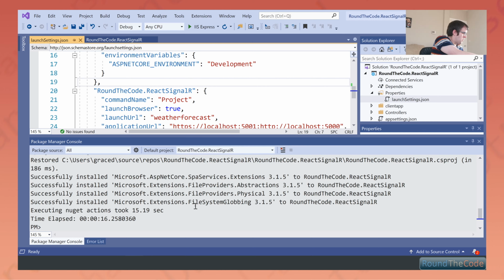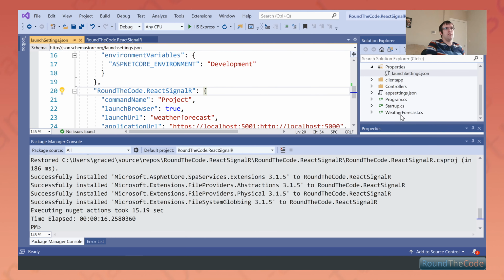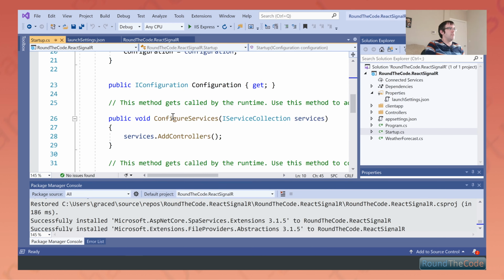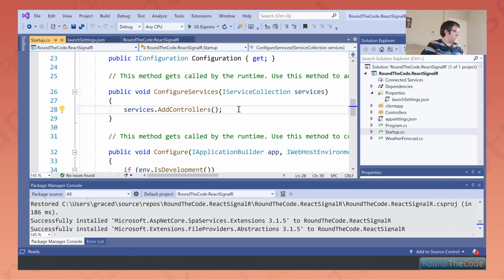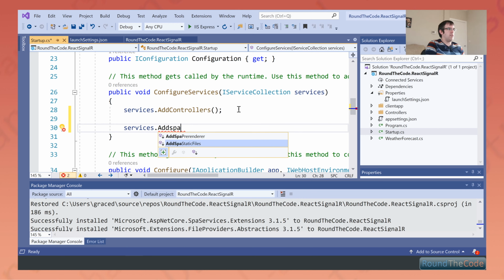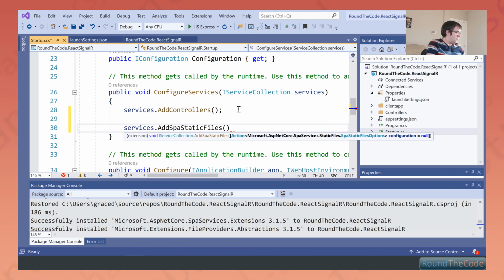So what we need to do now is make a few changes to our startup file. So let's load that up. Can be a little slow at this point, so just bear with me on this, but here we go. So we've got our ConfigureServices here. What we need to do is add AddSpaStaticFiles. Now what we need to do with that is configure the root path to it.